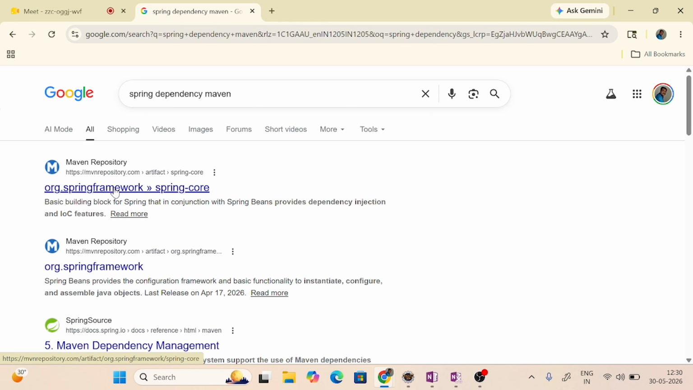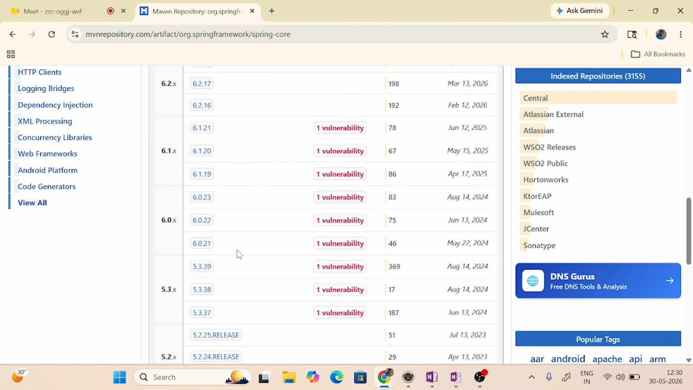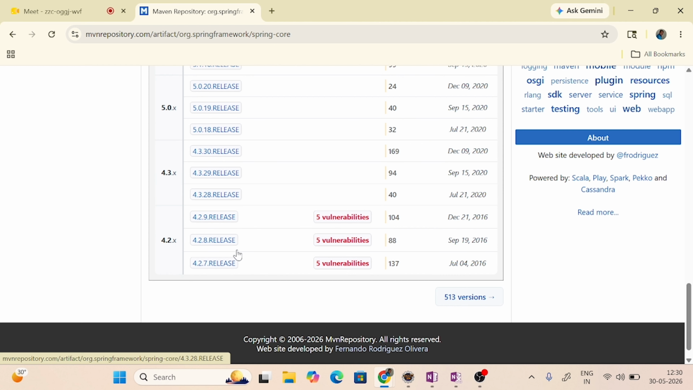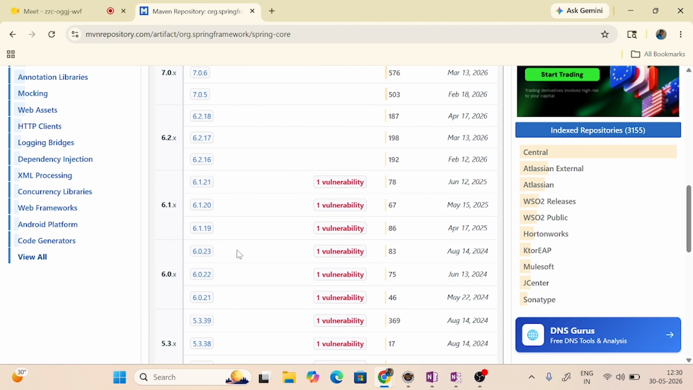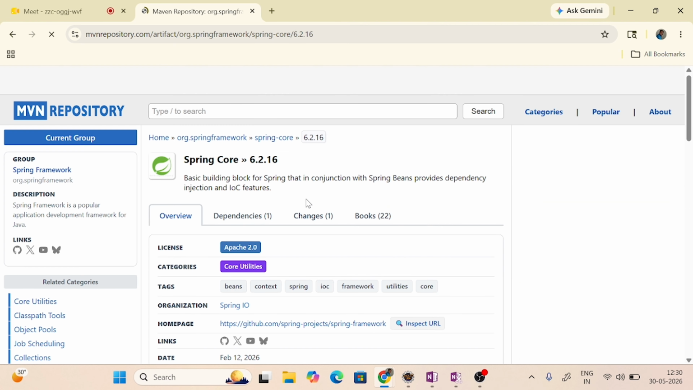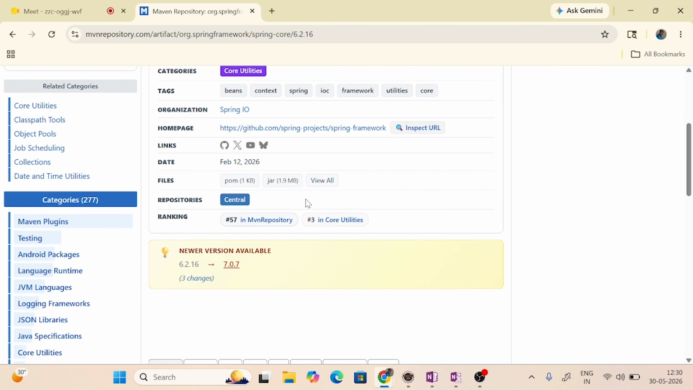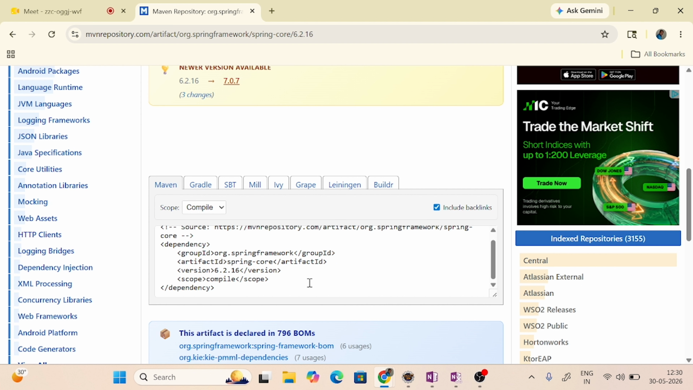maven. So we can go to Spring framework, right? So there is a Spring core version. You can specify any of the version, right? Not supposed to, but that's fine. Let's go with this Spring core 6.